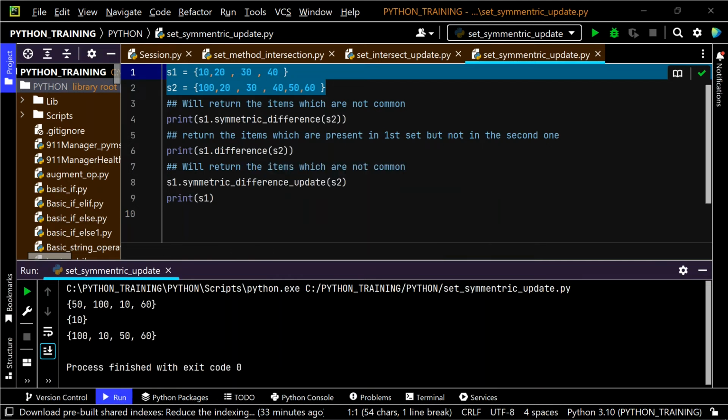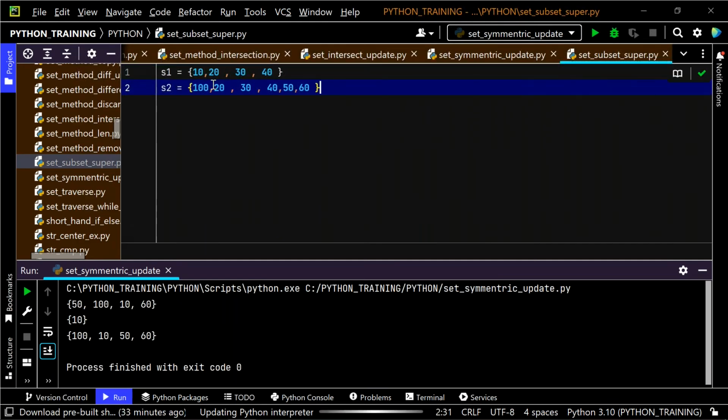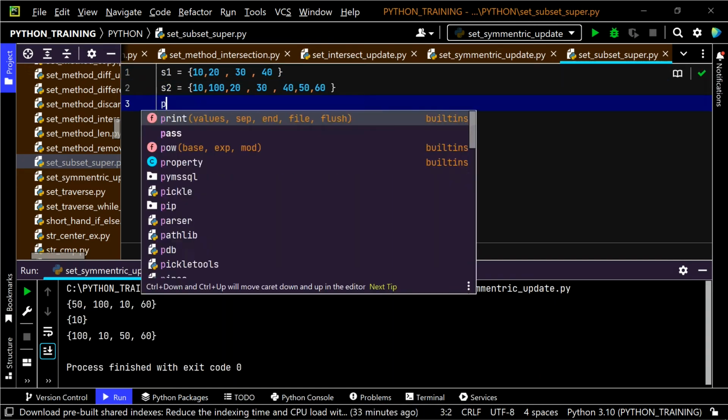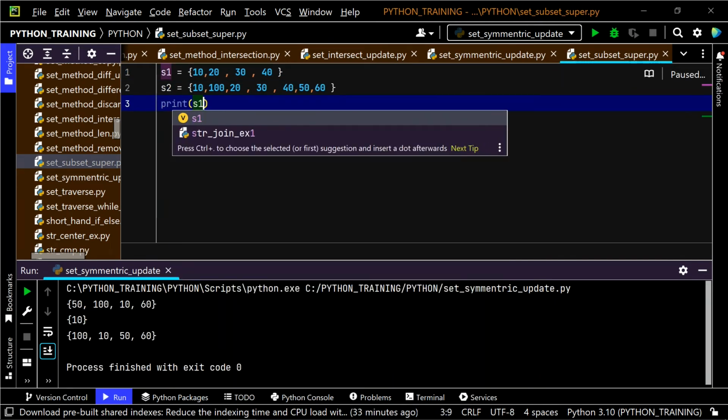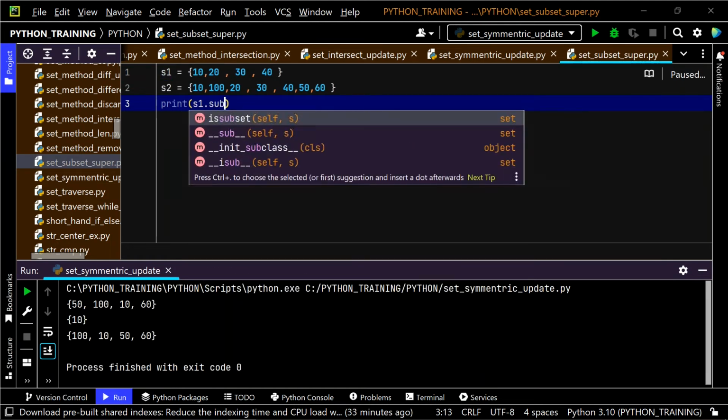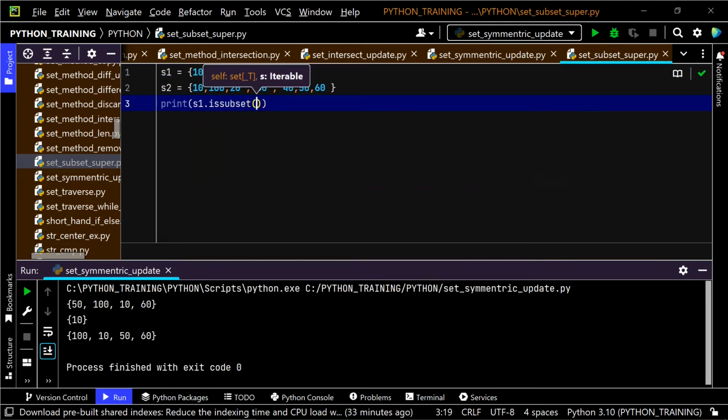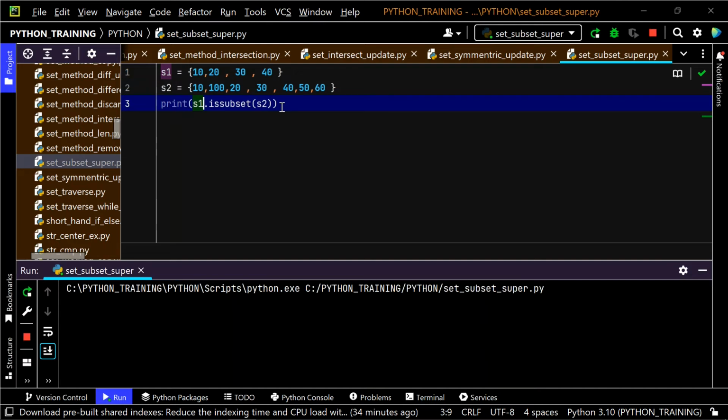Okay, now in the Python file I'm giving 10, 20, 30, 40. Let me add 10 here also. Now I'm going to check if S1 is a subset of S2. I'm giving print S1 dot issubset of S2. It will return Boolean values, true or false. In this case, if I run this, it is going to return true.